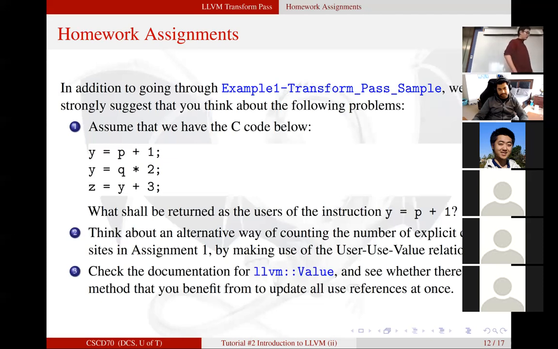So finally, quite often when implementing optimization passes, you frequently have to update all the use references of a value at once. We have to replace all the use references of a value, if let's say we want to replace an instruction with other values. So check the documentation for the LLVM value class and see whether you can find anything that could help you update all the use references at once.